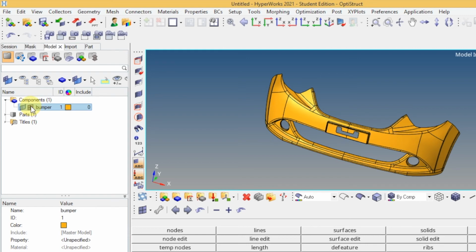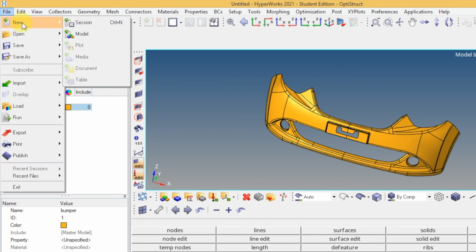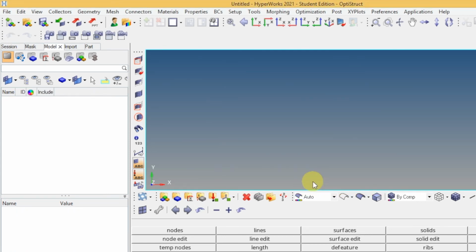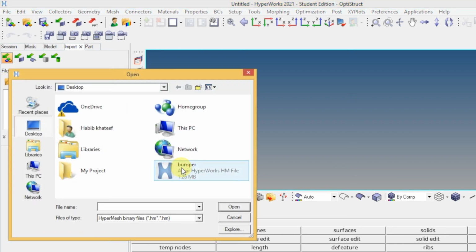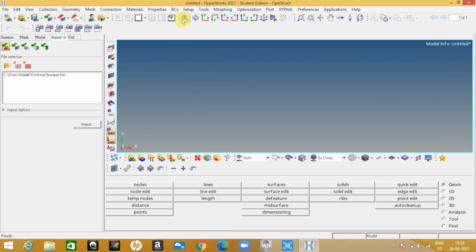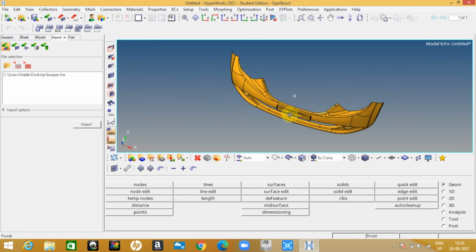Now let me clear this. We'll take a new session. Click on file, new, take a new session itself. We need to discard it totally. Yes, it's a new session. Already you have the import browser here. Click on import browser. Click on the file. Choose the file. Open, import. Fit it to screen. This is fit model. It will fit exactly in the screen. You got your file.